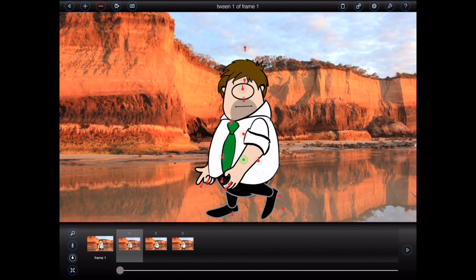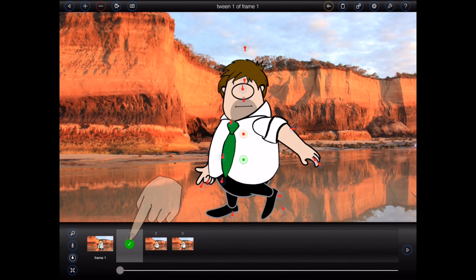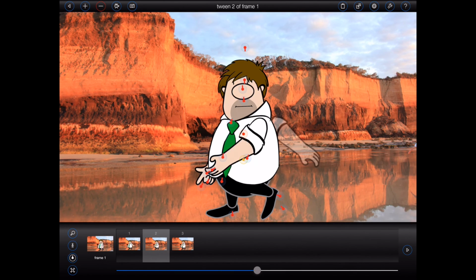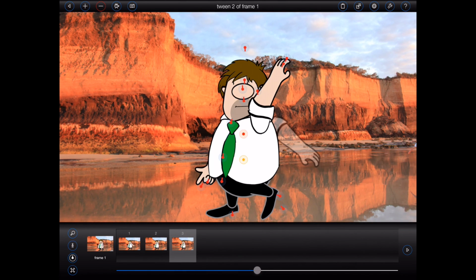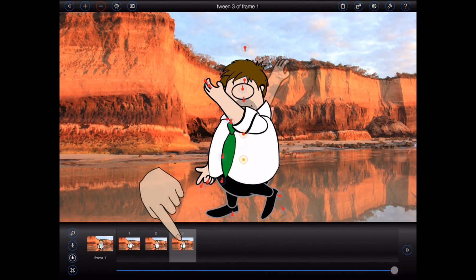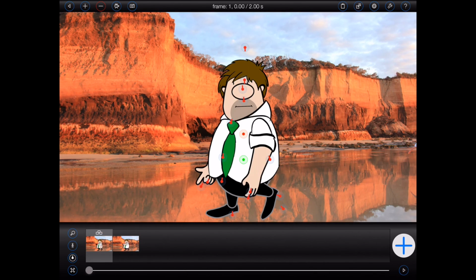So now I'll proceed to modify the rotation of the figure's arm in each of the tweens such that it rotates the other way. And when I'm done, I'll tap on the picture of the parent frame, in this case frame 1, to return to the normal film strip.